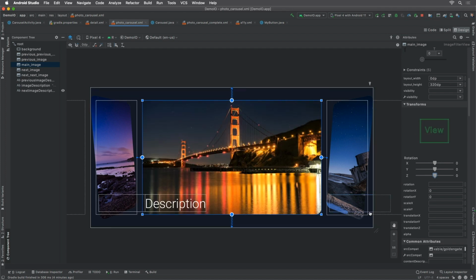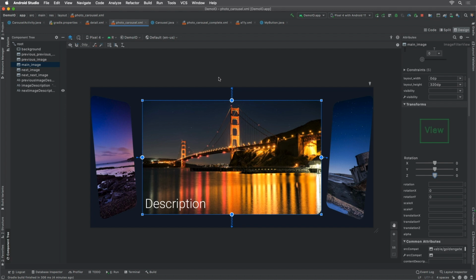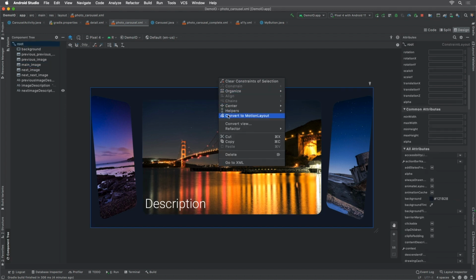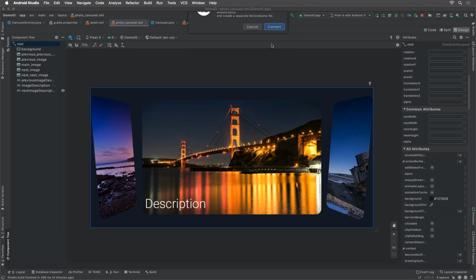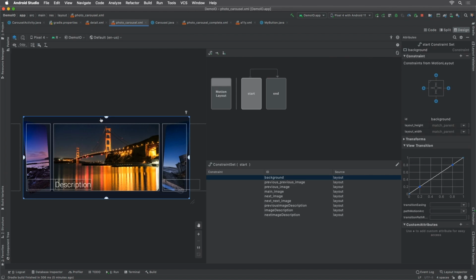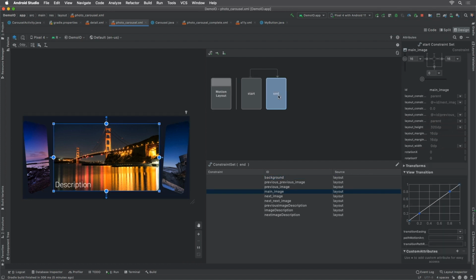The next thing I'll do is migrate this layout from a constraint layout to motion layout in order to animate it. So I'll just right click and invoke convert to motion layout, and this also creates a scene file with 2 states, start and end. All I need to do now is to choose an image in the end state and change my scene to the way I want them to look.